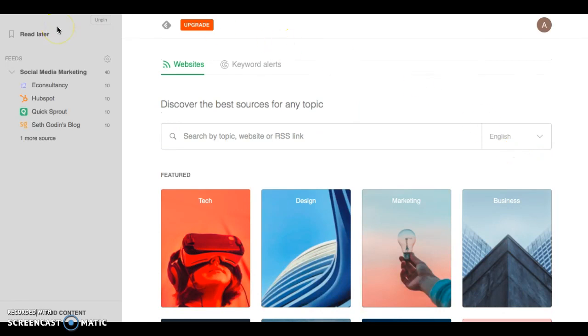And then you have on the column all your feeds, which is like boards in Pinterest, where you can keep your information topics separate from one another so they're not all combined in. So currently I only have one feed right now, and that's the social media marketing feed. And I have 4 different feeds on here right now, but I'm looking to add one more.